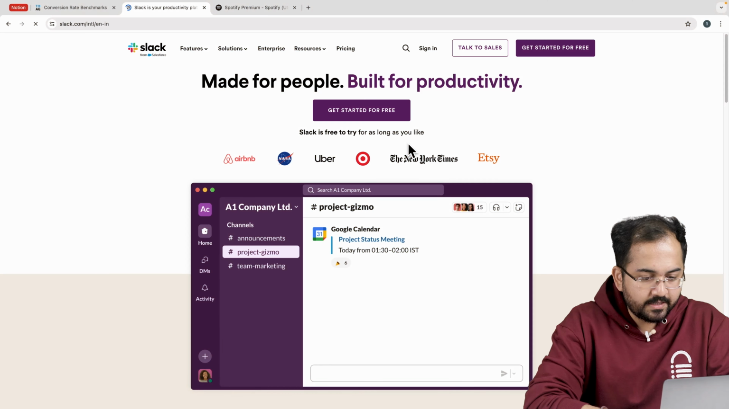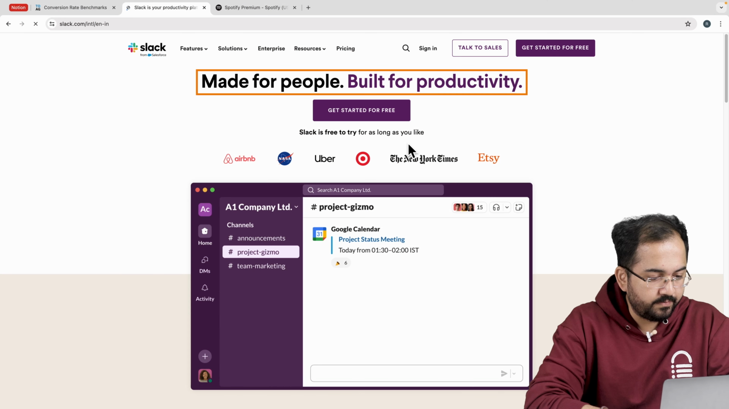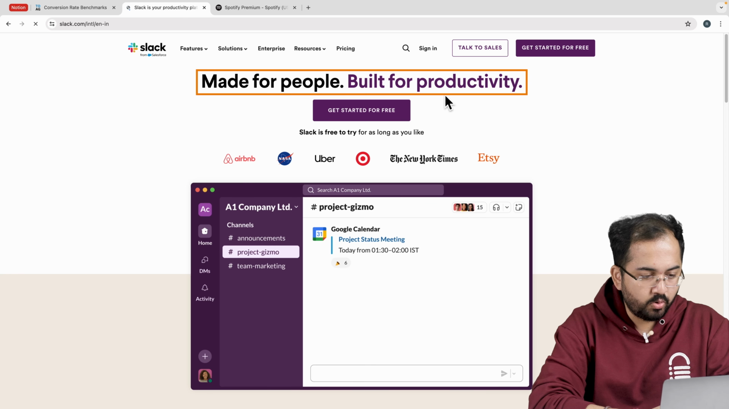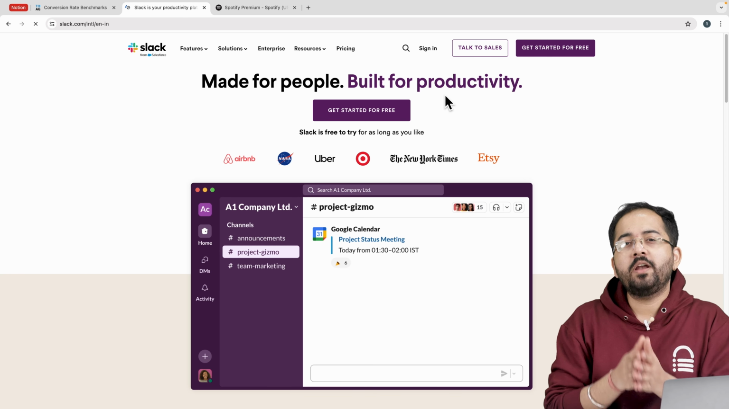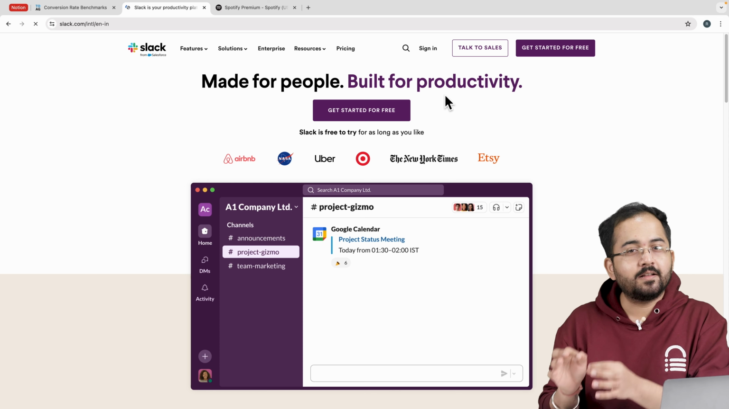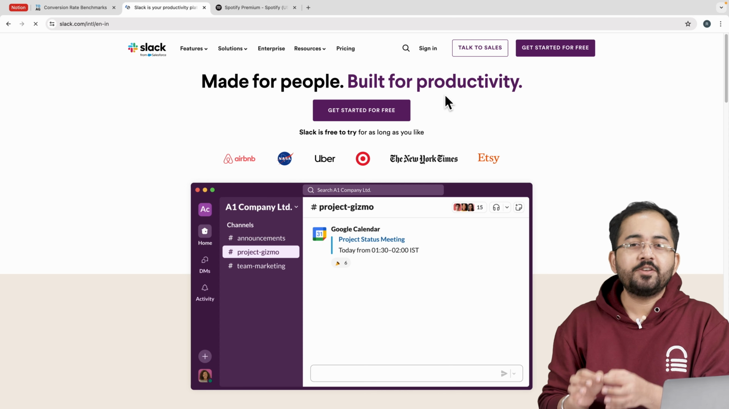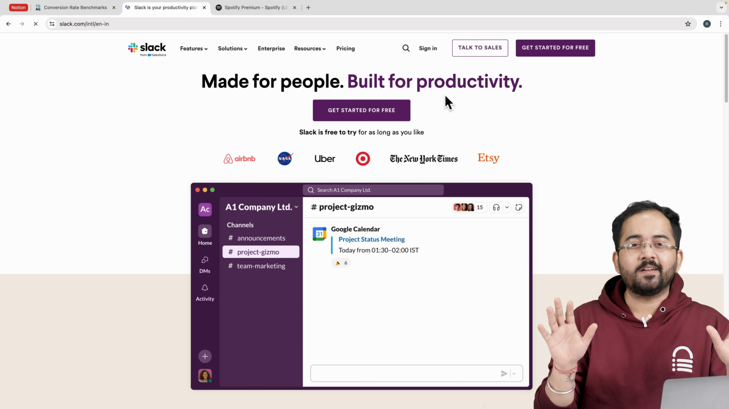So the first thing that we need is obviously a title, and this title needs to explain the value that you're providing. Before we jump into the nitty-gritty, let's analyze this page from Slack. The title specifically states "Made for people and built for productivity." This is straight to the point, bold, and effective. As soon as you see the title, you know and trust Slack to offer a great customer experience and that your productivity is going to skyrocket.